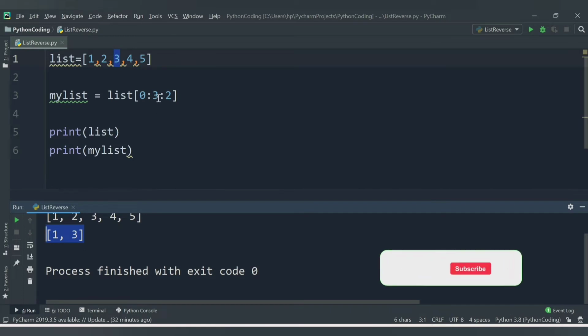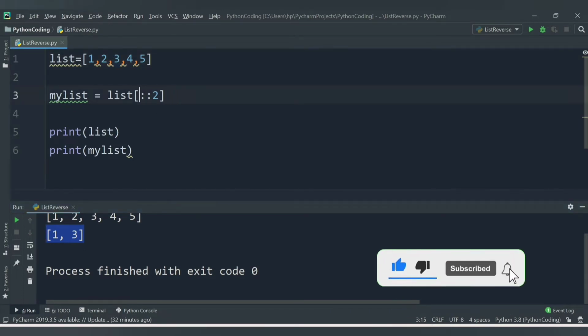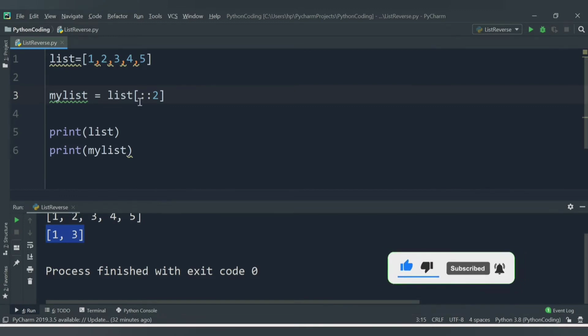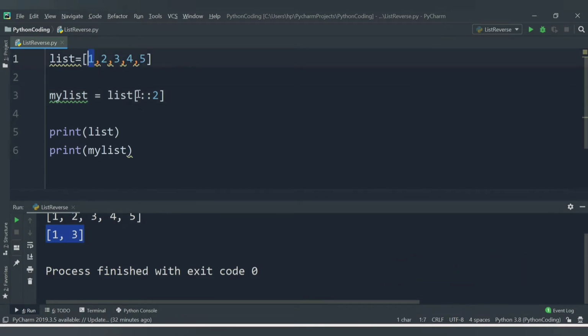Now I will remove the start and end values here. By default it will consider the start as 0, and the end will be considered as the last element present in the list, and we will increment the index position by 2. If I run this code, here you can see it is considering the 0th position first, then incrementing by 2, so it will take this value 3, again it will increment by 2 and consider the value 5.